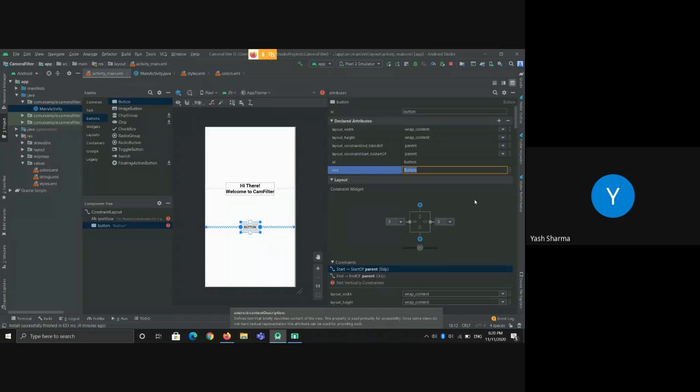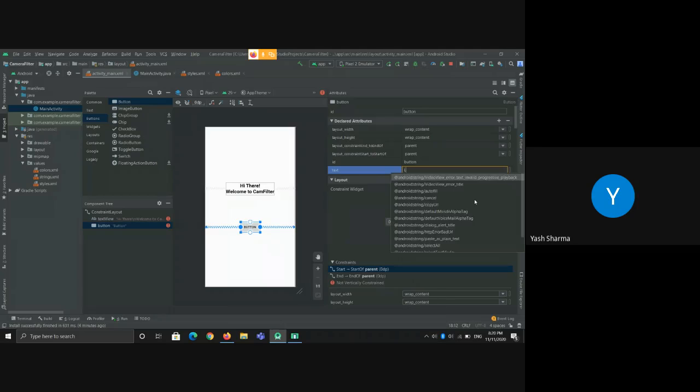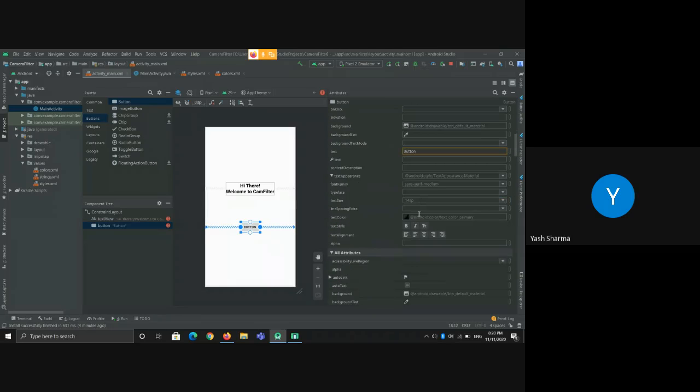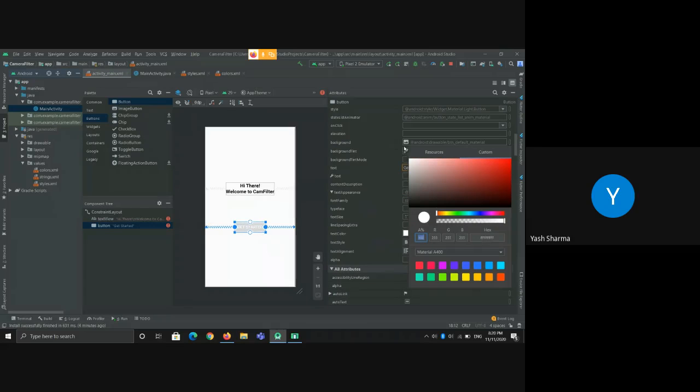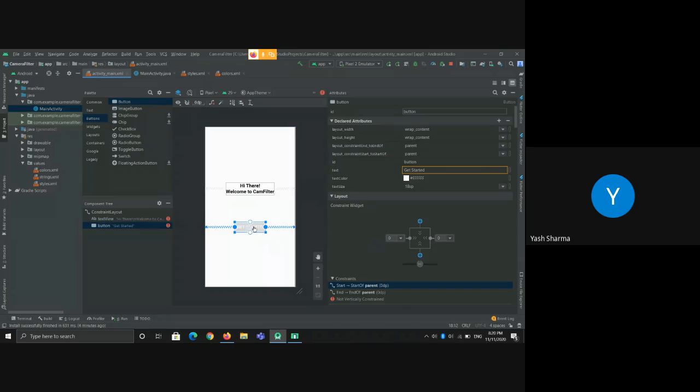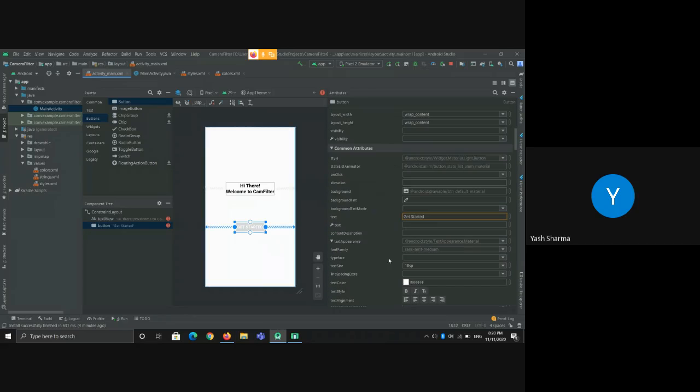And over here the text, let's just put okay, get started. So that's the basic text. And maybe like, okay, increase this a little bit, 18 sp. And let's go with color white. We'll apply styling over it, so we'll change the background colors to something else. So that's what we are going to do, and that's it.